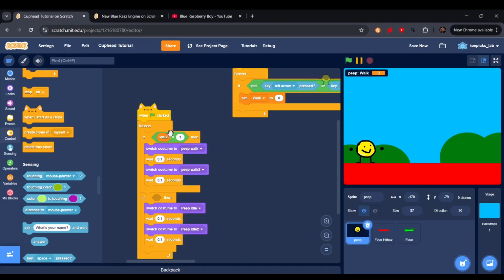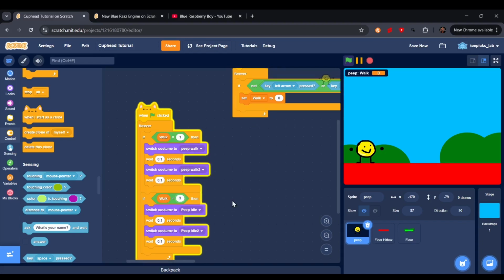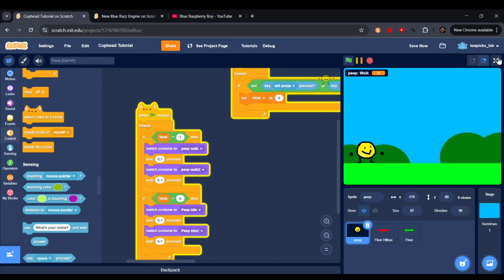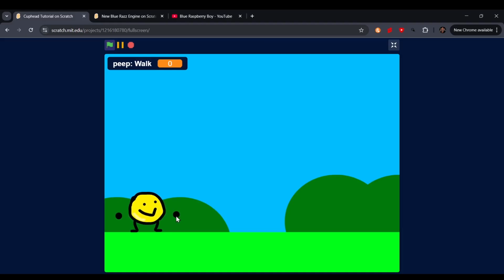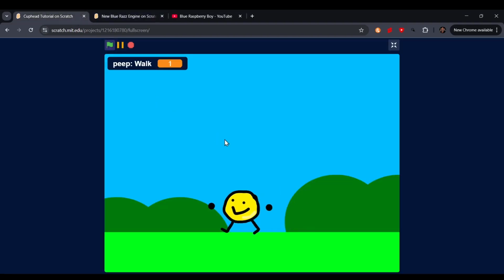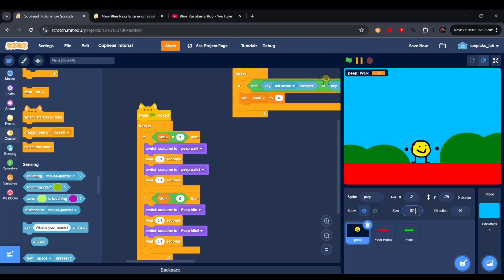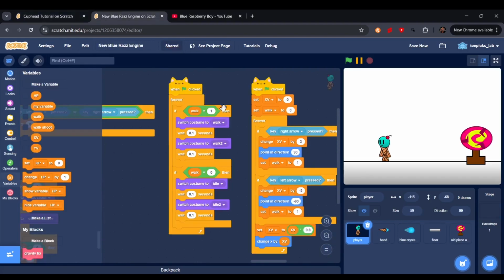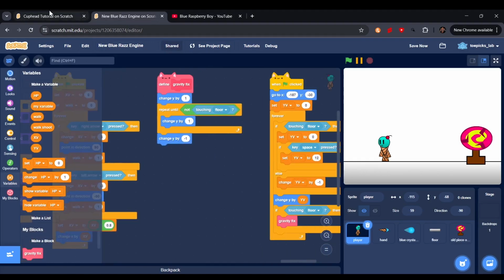Oops, sorry guys, made a mistake here. See, boom! He has an idle animation, yay! It works! So now it looks like an actual character. As you can see, he walks like a normal cartoon character.